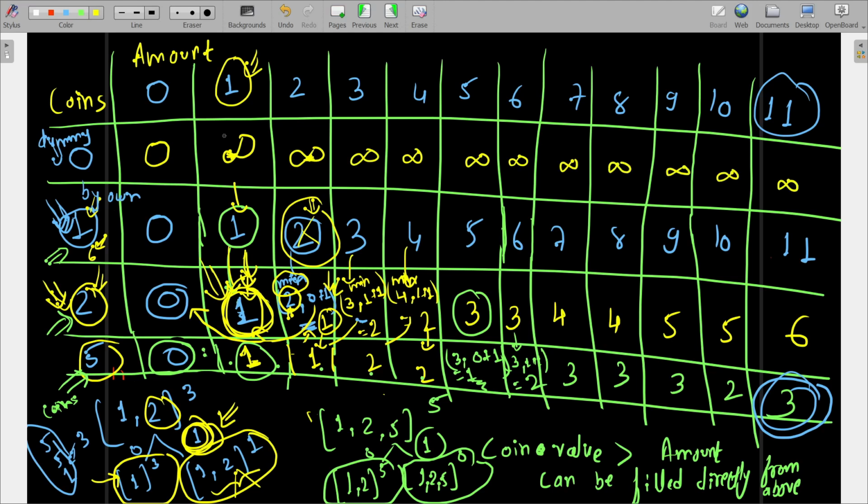What this infinity means is that we can use infinite zero coins to make one. We can use an infinite number of zero denomination coins to make amount 2, similarly to make amount 3 and so on. And why is this needed? To fill this. And how? Let's see that. For example, how will this be filled, because this we filled on our own.